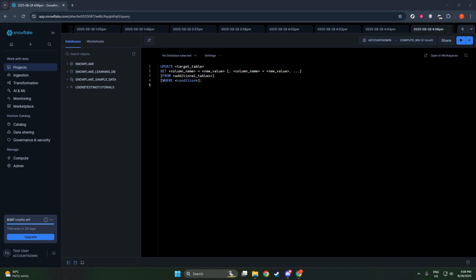To summarize, updating a Snowflake table involves specifying the target table, setting which columns need new values, potentially joining additional tables for context, and finally, defining the conditions that determine which records to update. By following these steps, you keep your Snowflake database up to date, ensuring high quality and trustworthy data.